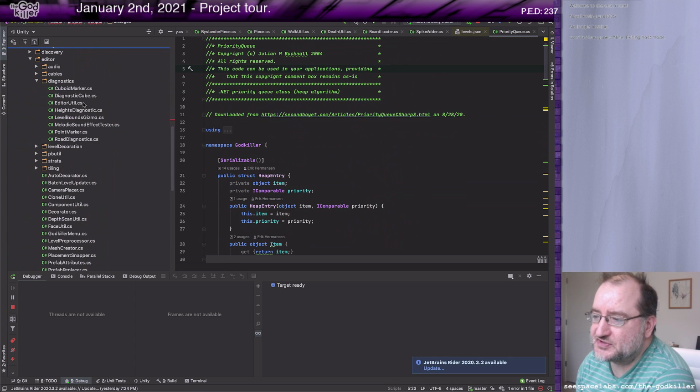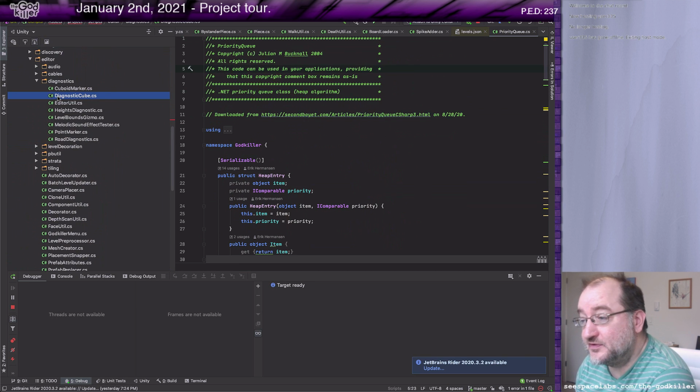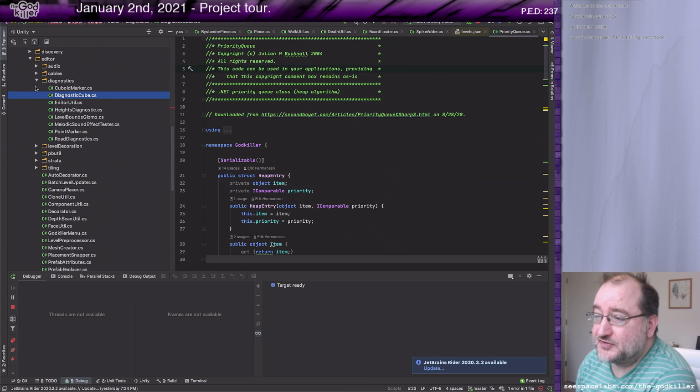Diagnostics, there's a whole bunch of stuff in here about, I just want to figure out something about the level. Like what are the bounds of all the active game objects in the level. What does my height map look like? I've been referring to this one a lot. What are the in-world coordinates as opposed to the scene coordinates? So lots of stuff like that.